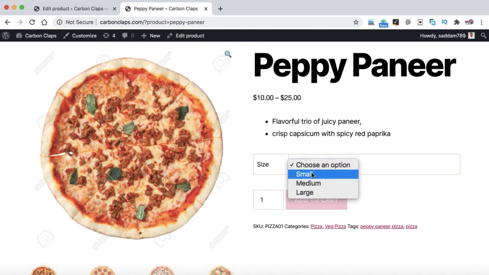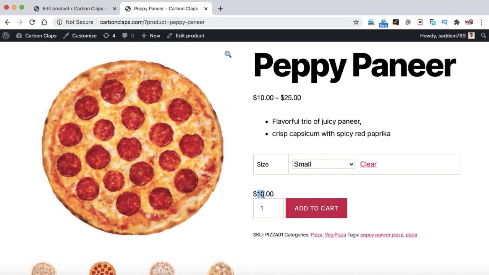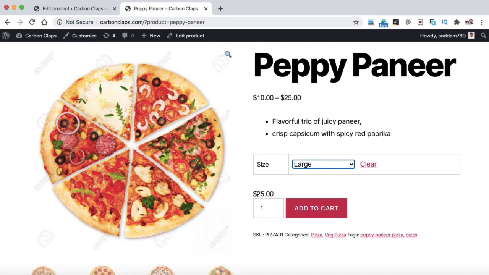So let's select small, and we can see the product image updated as well as the price appears as $10 and the add to cart button is enabled. In the same way, if I select large, the price updates to $25 and the product image also changes over here. So this is how you can create a variable product on your website in order to provide several options for the user to select. Now in the next lecture, I will guide you on how we can add add-on options for this pizza product so the customer can customize his pizza by adding extra olives or extra cheese or mushrooms.